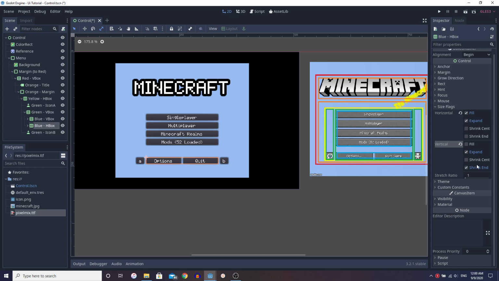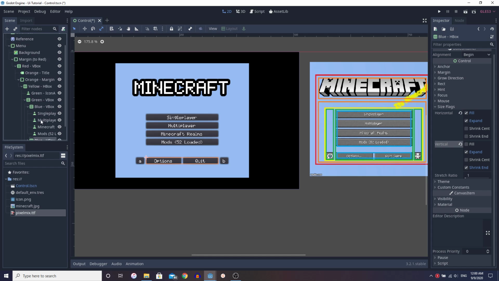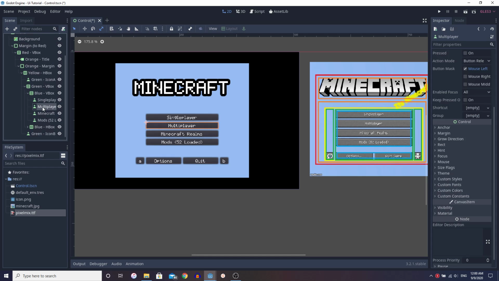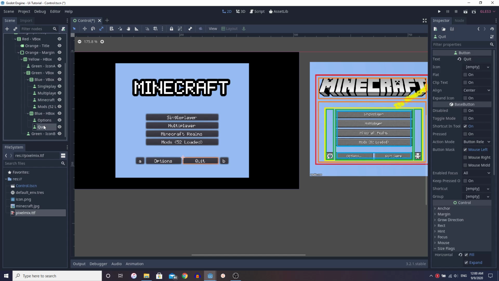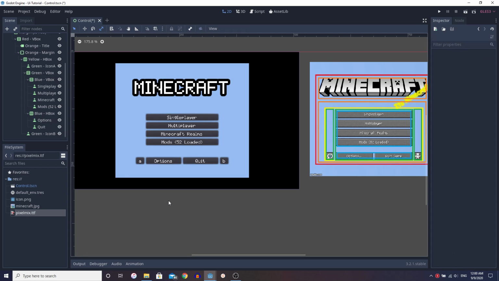The reason being is if we don't have this and we just have fill, right, like that, it's just going to be here. But if we expand, right, and we shrink end, then it'll be at the end of this whole area defined by expand. Okay, so let's go into VBox first. It's just a bunch of buttons, single player, multiplayer, etc. And then in blue HBox, it's just options and quit. So that's pretty much it.